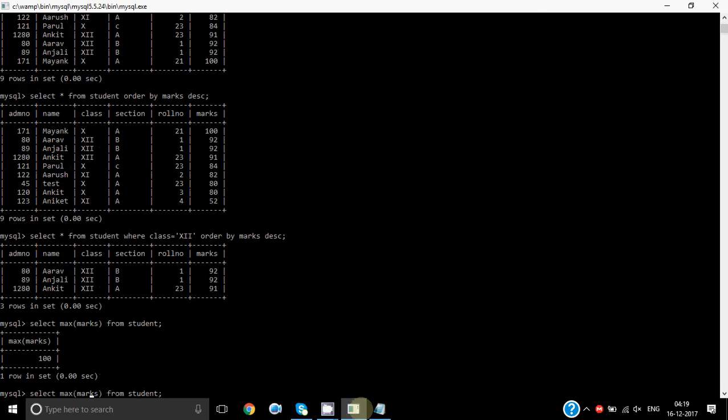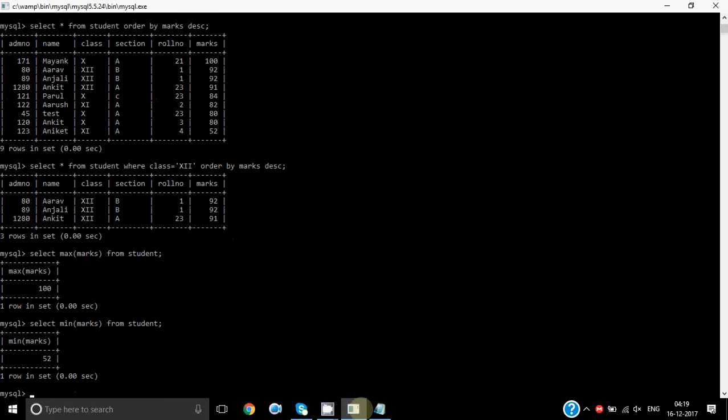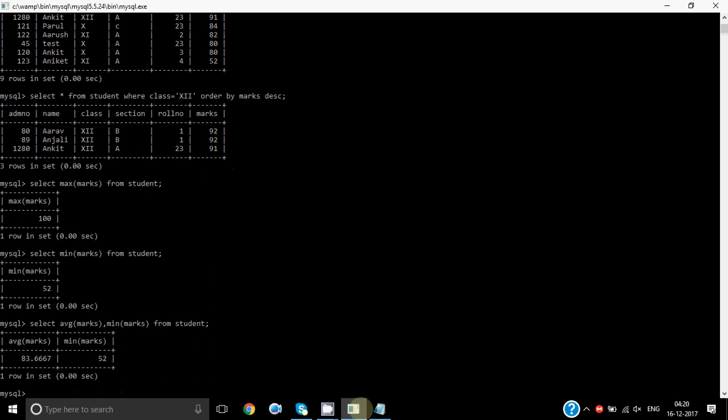You want to see the minimum marks. So I'm just going to change it to min(marks). It's 52. We want to find the average marks. So for that, we write average. We can use 2-3 functions together also in one line. So I can write here minimum marks along with this. So it shows me this. So that's how group functions can work.